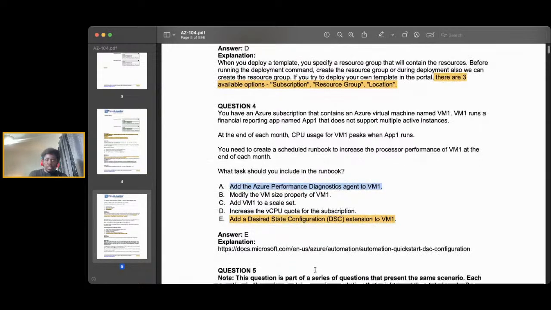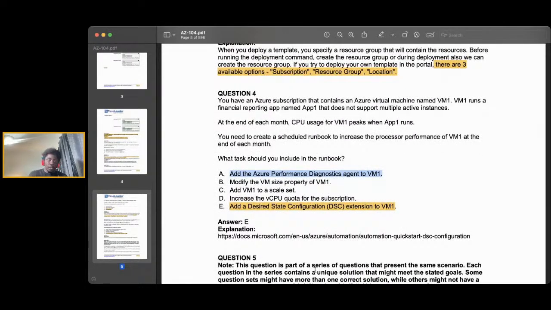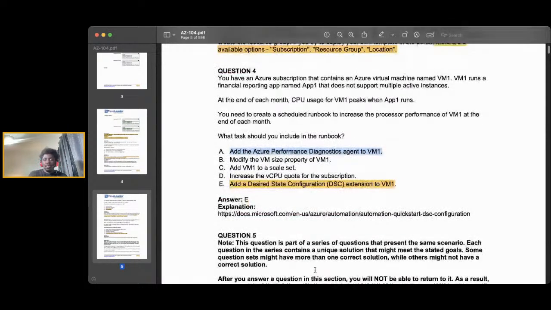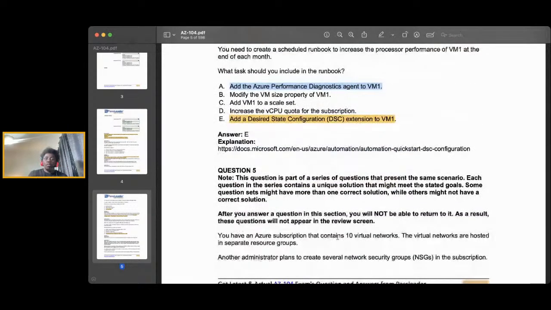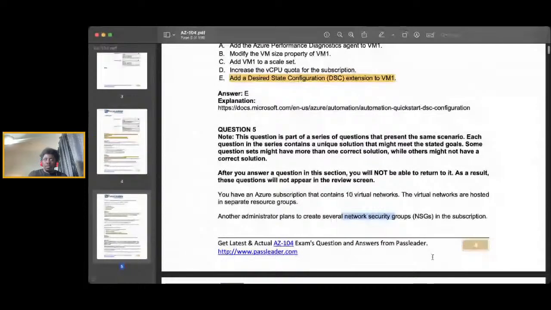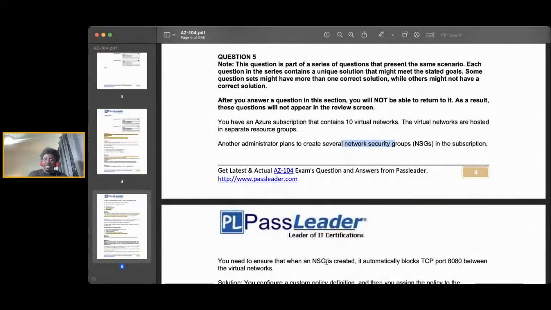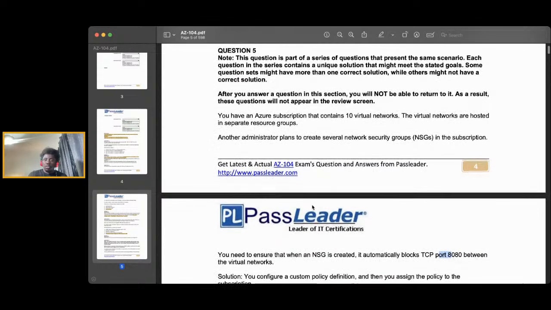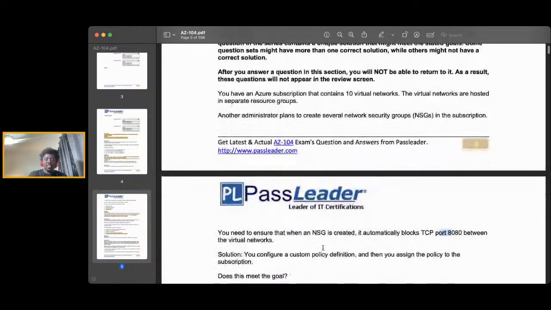The next question, which is 5, I also got right. It was part of a series of questions. It talks about when you have a subscription, you're trying to deploy 10 VMs and they are all hosted in several separate resource groups. Another administrator plans to create several NSGs, network security groups, in this subscription. They now said you need to ensure that when it is created, it automatically blocks TCP port 8080 connections between the virtual networks. You need to configure a custom policy. Yes, that's the answer. I got this right.